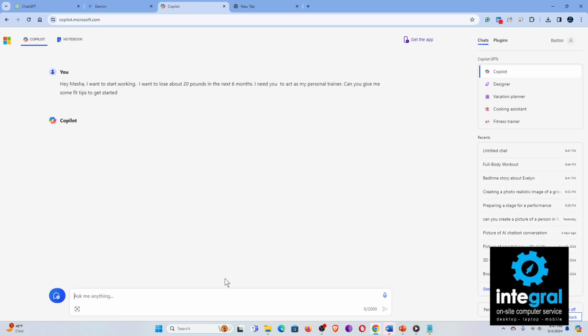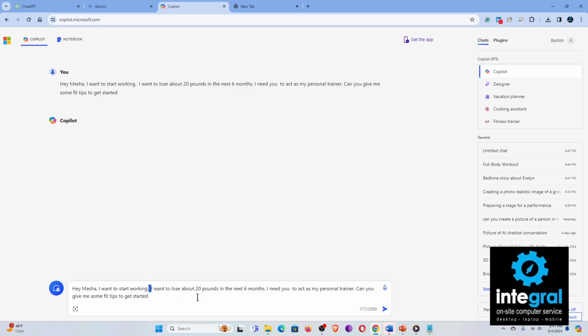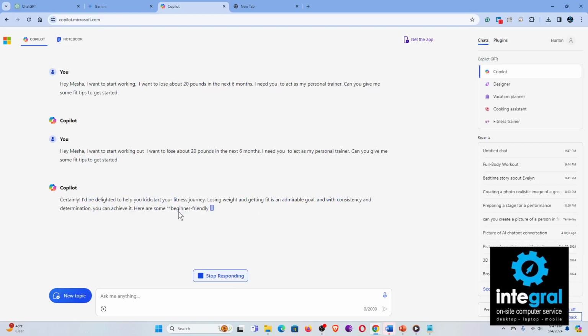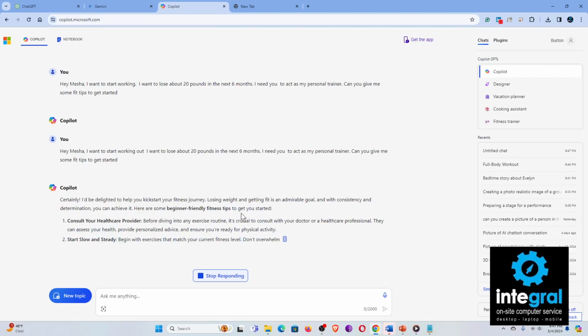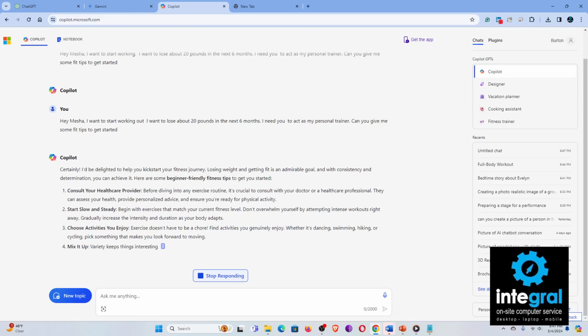And I'm going to stop because guess what? I goofed up again. So I want to start working out is what I want to put in. And then let's go ahead and see what we get. And it's a little bit more up, and it gives you some tips on what you need to do, but at least it's acting like it wants to act as your fitness trainer, which is a good thing when dealing with AI prompts, to use them all to see what you get.